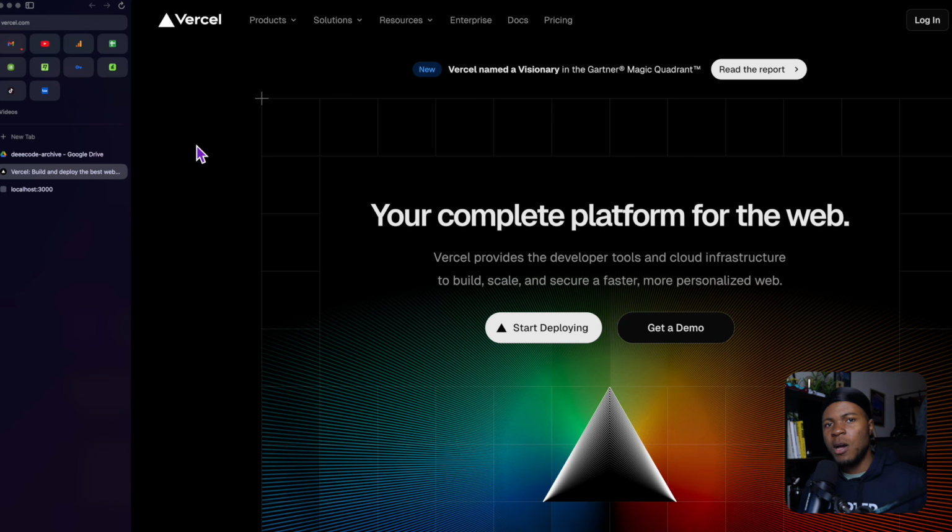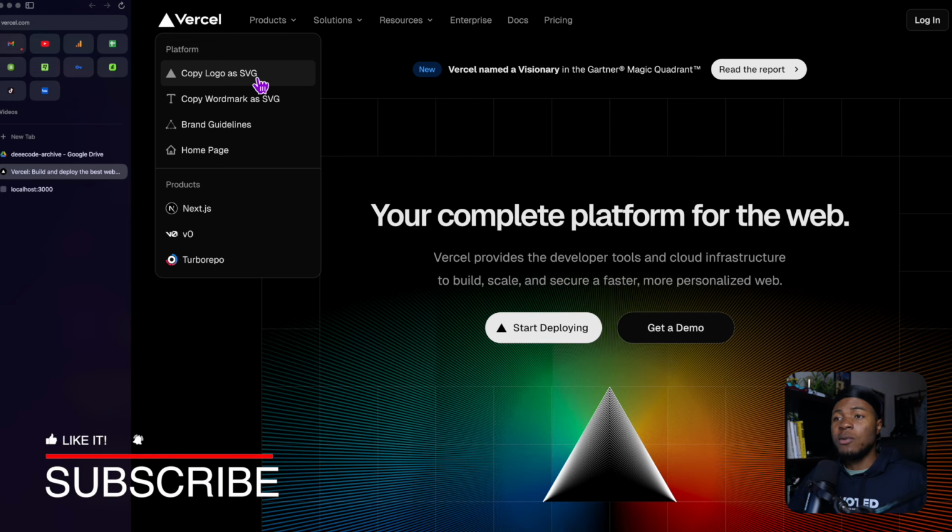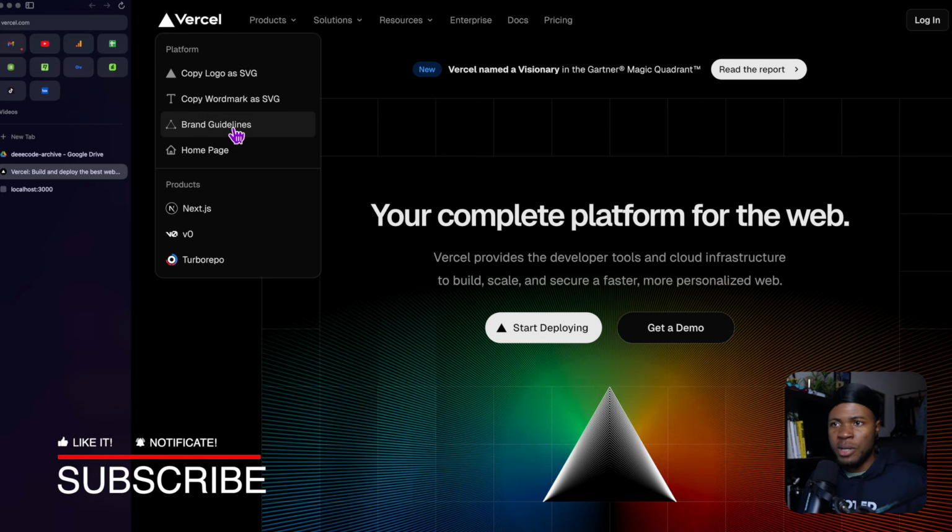So this is how platforms like Vercel are able to customize a context menu that appears when you right click, and it makes their brand resources like the logo downloadable, or you can head directly to the guidelines, the homepage, or to the products that they offer.